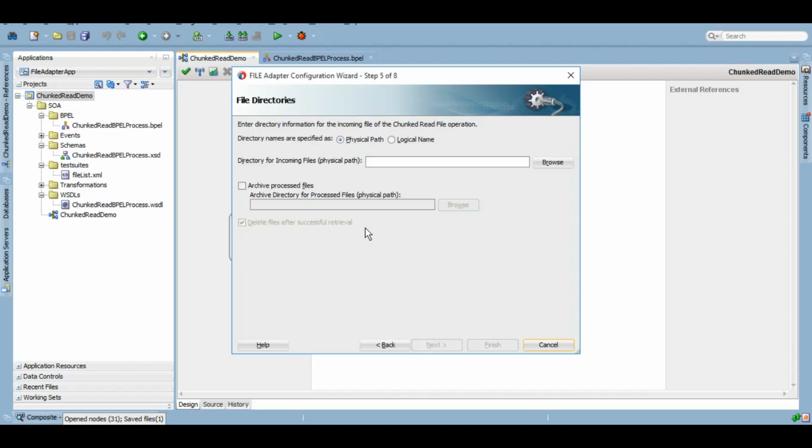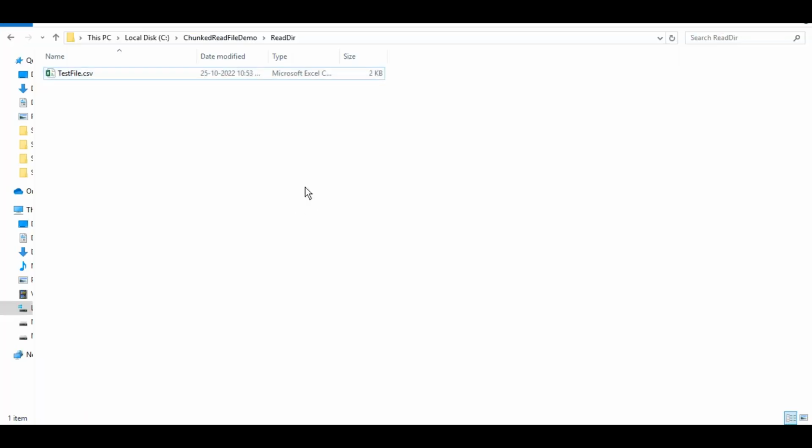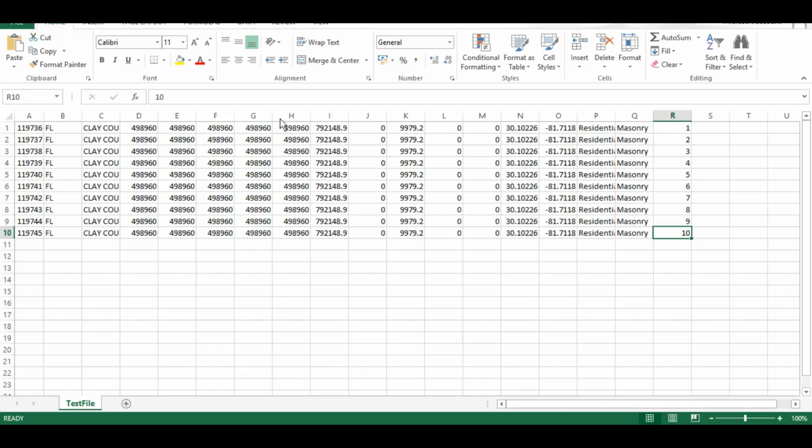Now the file that I have is in my C drive. So let me open that. So this is the file directory that I have. So I'll copy this, and this is test file.csv. This is the test file.csv that you can see on your screen right now. So it has some dummy data that I downloaded from Google. I added a column in the end that has row number 1, 2, 3, 4, 5, so that we would know that first we will read row number 1 and 2, then 3 and 4, and so on.